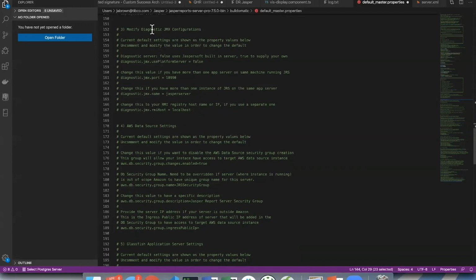This next section is really only relevant if you already have JMX ports being used on the current server, or if you have multiple instances of Jaspersoft Server running on the same instance. This is essentially just JMX monitoring data, configuring that. So simply providing a port if you need to change that, the actual JMX name, especially if you've got more than one instance of Jasper Report Server on the same server, and then where your host is.